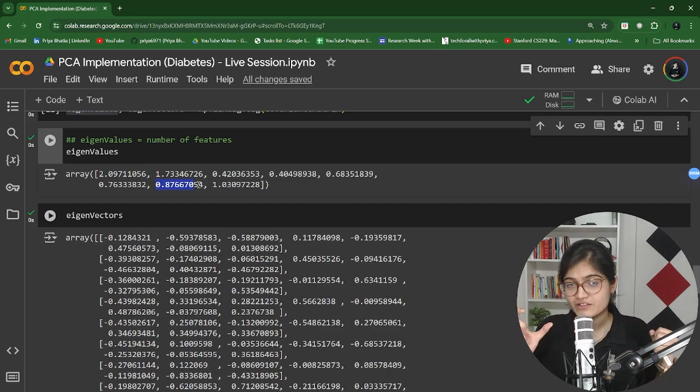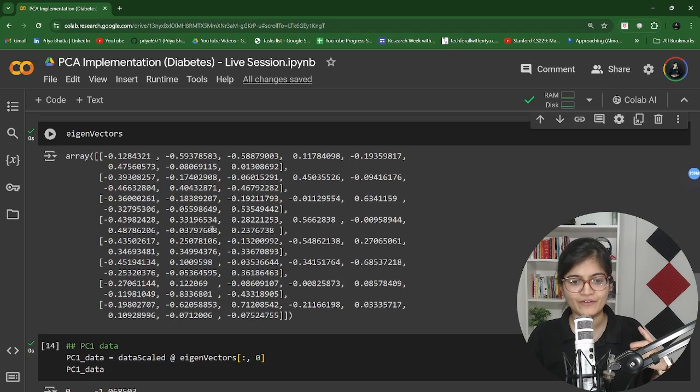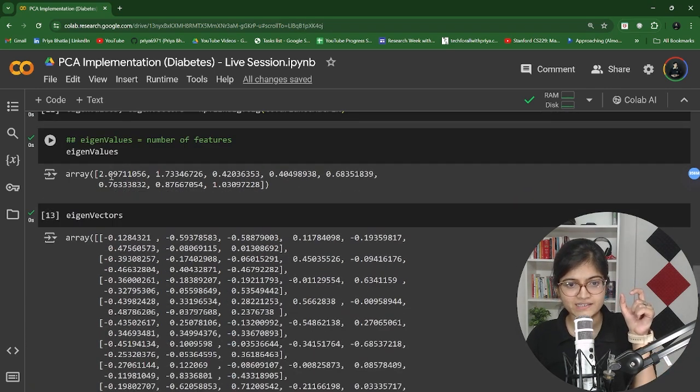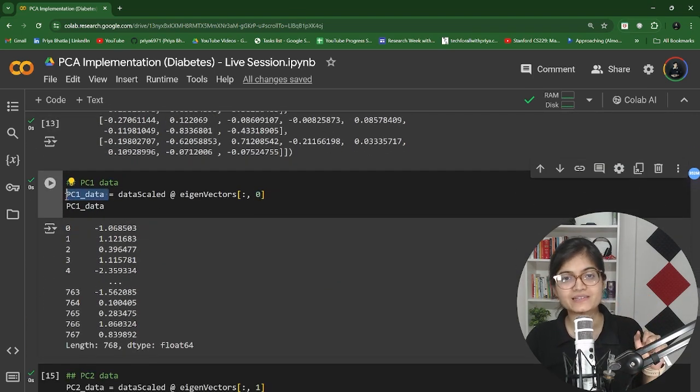Always remember, PC1 contains the highest information of all the features, followed by PC2, PC3, and you can create up to PC8 because you have 8 features in all. But the main purpose is to reduce the dimensions, so we usually keep 2, 3, or 4 components depending upon the optimal value. Here we have the eigenvectors, and as I told you, the 0th index contains the highest eigenvalue. So we take all the rows and the 0th eigenvector to create the PC1 component.